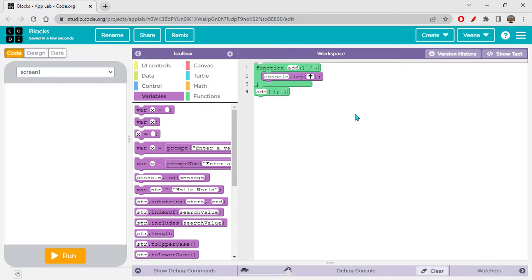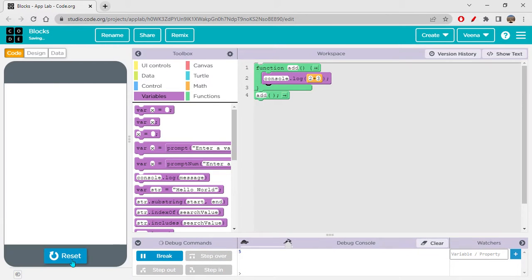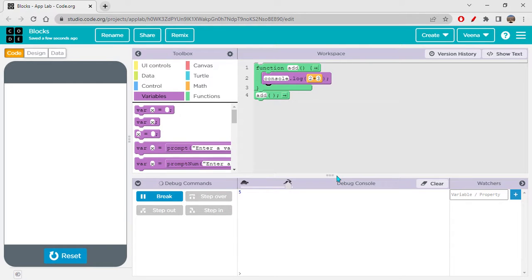Now I don't really want to print a message. I want to print the 2 plus 3 value. So let's check this now. I've called the add function, and on the console we have to see the output. Let's check. I hope you can see this. Here 5 is written, so the 5 is shown as the output on the console screen.